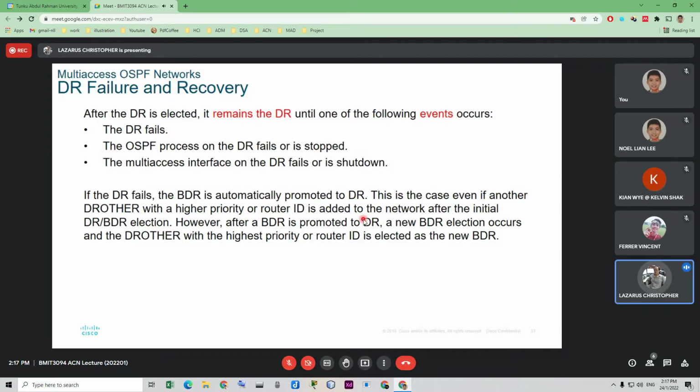Okay, so if another router which is not the DR or BDR, with a higher priority or router ID, is added to the network after an election, that means even if you add another router with higher priority or router ID, supposedly better than the DR or BDR, the BDR is still promoted to DR, even though there is a newly added router, because this was done on the previous election.